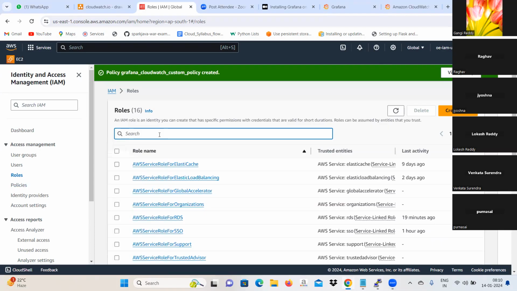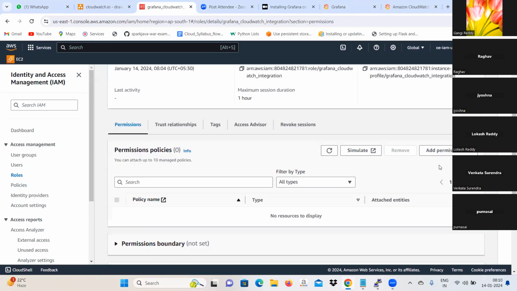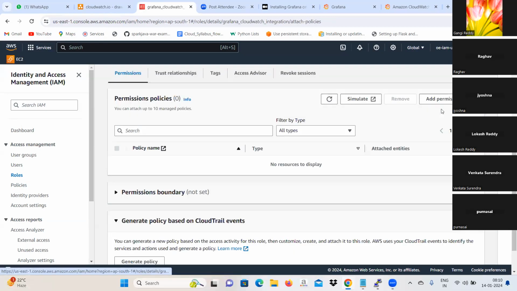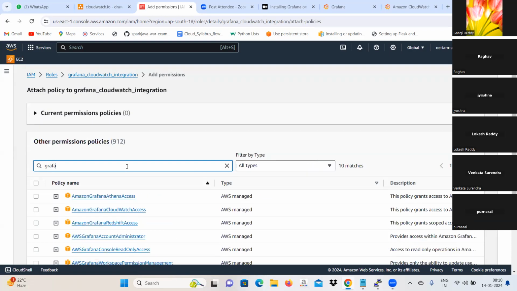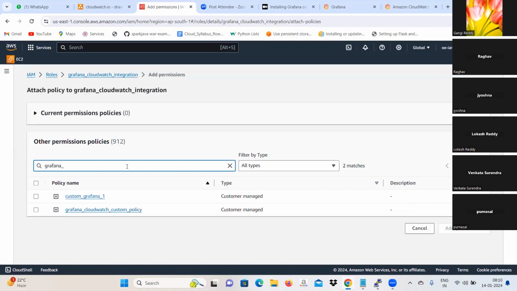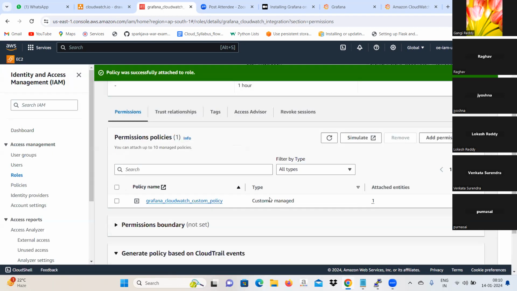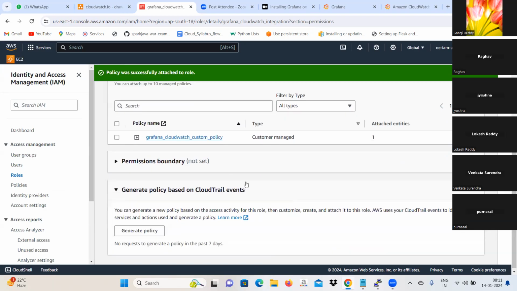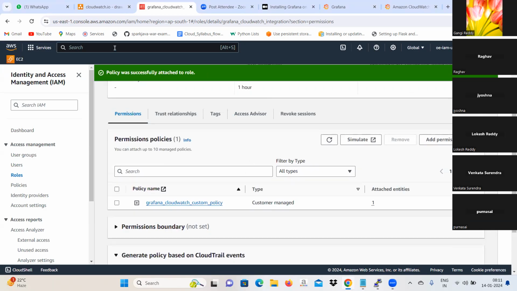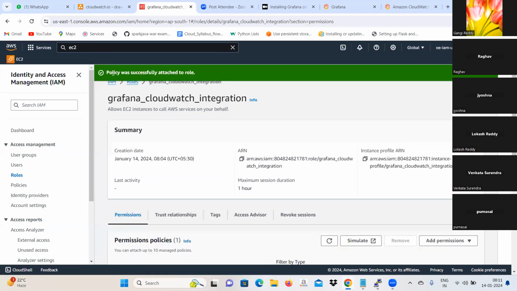Grafana integration. Okay. Now go to add permissions, attach the policy. Our custom policy name is Grafana CloudWatch custom policy. Now the role is created. Now go to the EC2 instance. This role is attached to that EC2 instance.